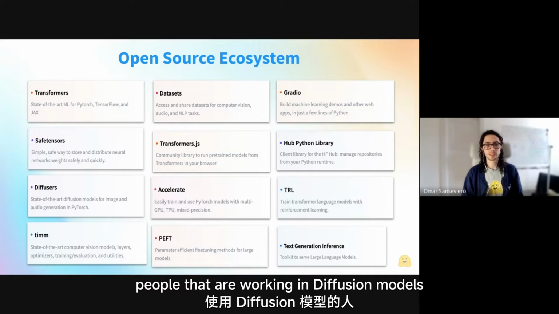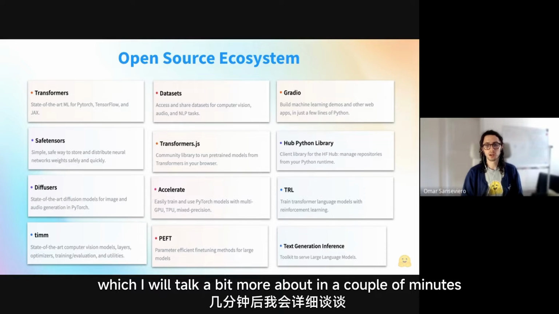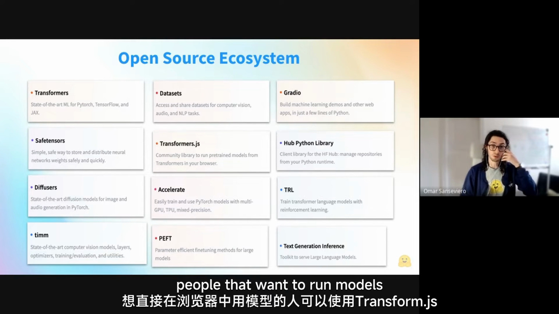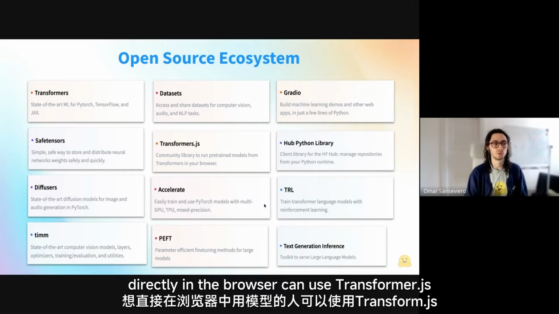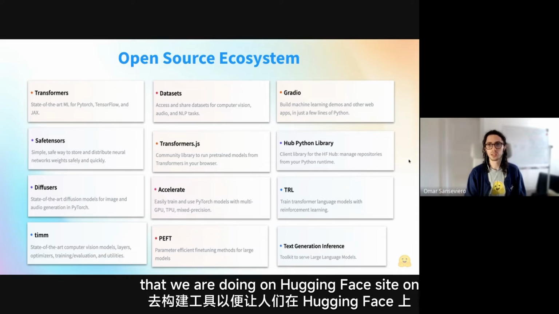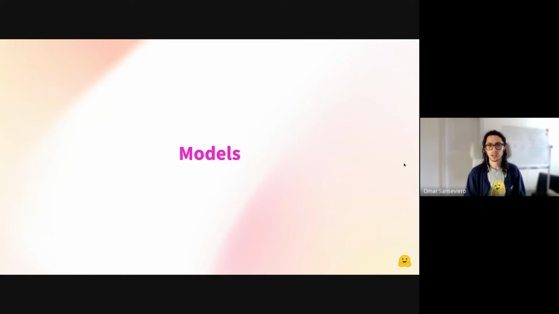People that are working in diffusion models, there is a diffusers library, people doing RLHF, which I will talk a bit more about in a couple of minutes, can use TRL. People that want to run models directly in the browser can use transformers.js. So there's quite a bit of work that we are doing on the Hugging Face side on building tools to make it more accessible for people to use models. So let me talk a bit more about models.